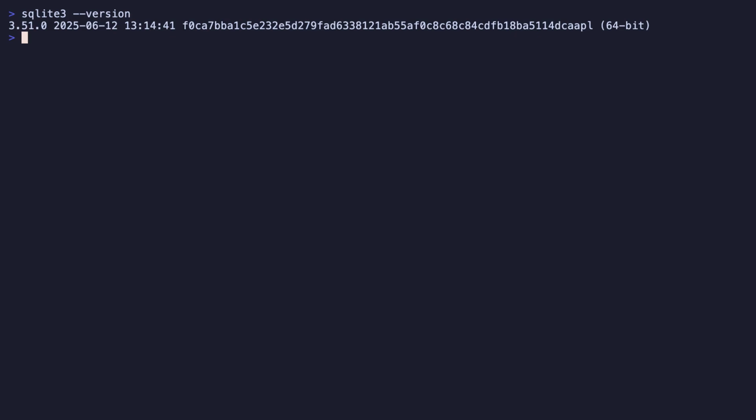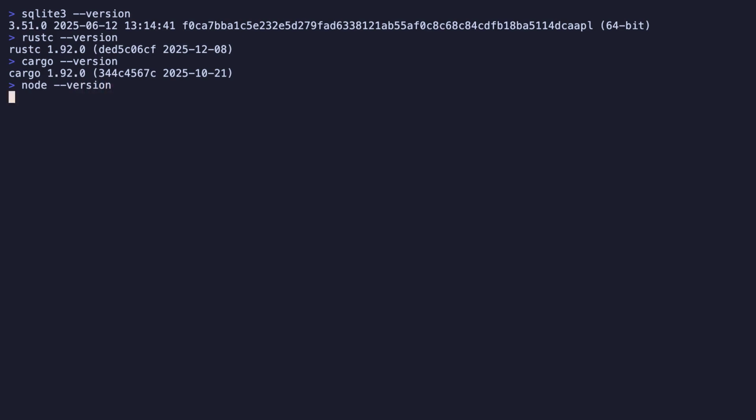First, let us verify we have SQLite CLI installed. Rust and Cargo are ready. Node.js and npm are installed. Prerequisites complete.